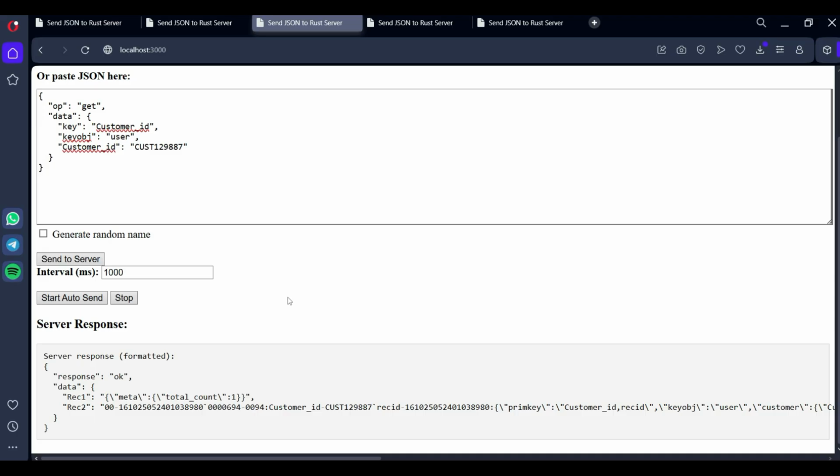Hi, in today's video, which is part of the hashtag Can Your DB Do It series, we're going to see how jbloxDB can be used to retrieve even deleted data. So here's the get operation that we're going to do. As you can see, for this customer ID, the get operation returns this data.